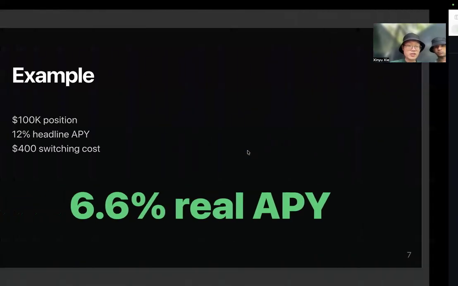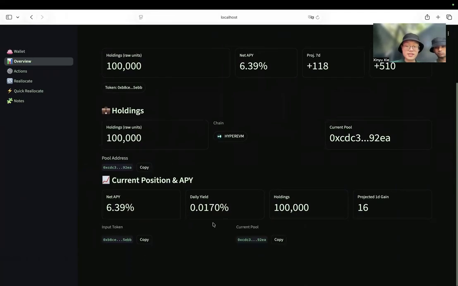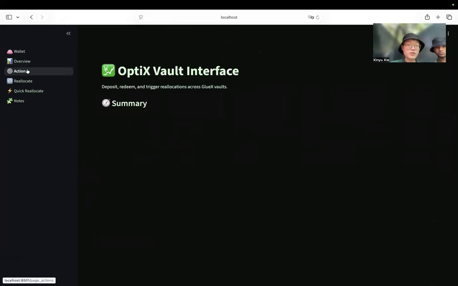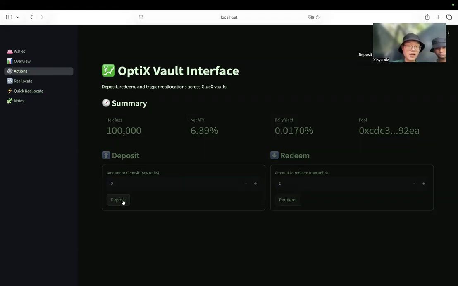And here is an example of our demo. Suppose our user has 100,000 holdings of the current assets. We can show their projected growth with the current APY that they are earning, with all the statistics that they will care about. And we also allow our users to deposit and redeem their assets. So for example, if our user is interested in depositing 1,000, that will be updated in real time here.